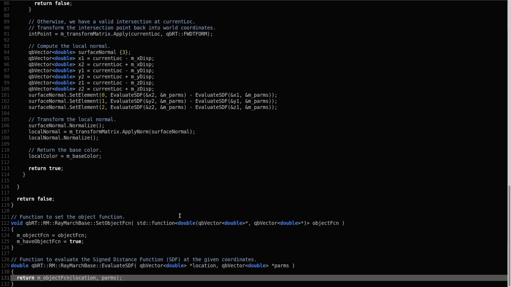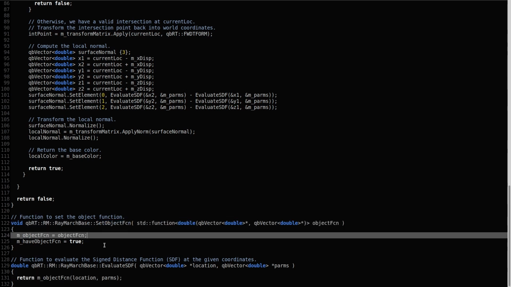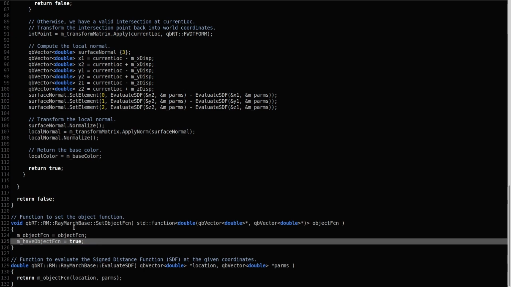Okay, that's the really powerful thing about using function pointers. This doesn't have to do anything special. So our class that inherits from this is going to define the object function, create a function pointer to it, pass that function pointer back to the base class using the setObject function function here, and that's it. Everything then works.